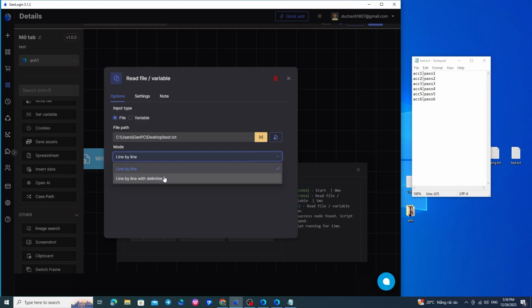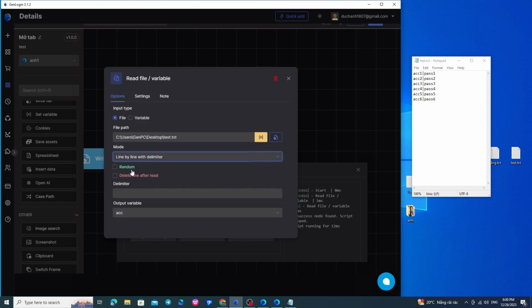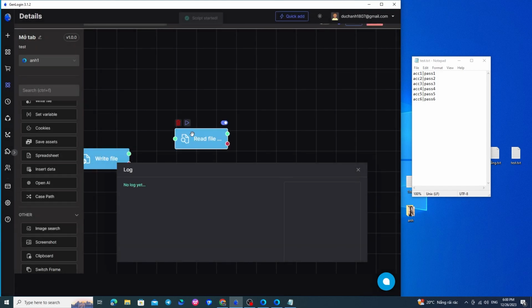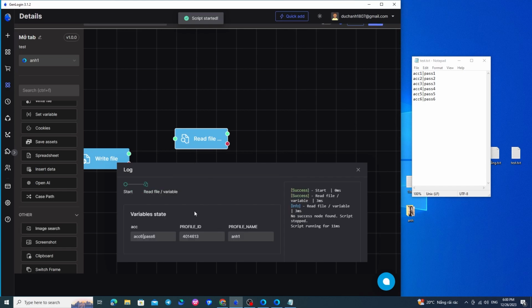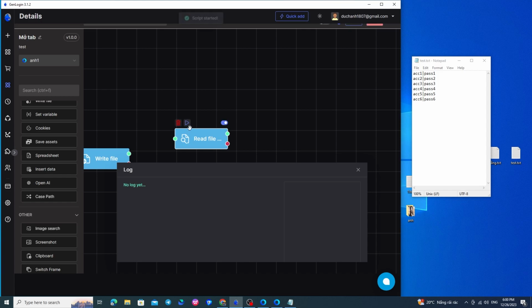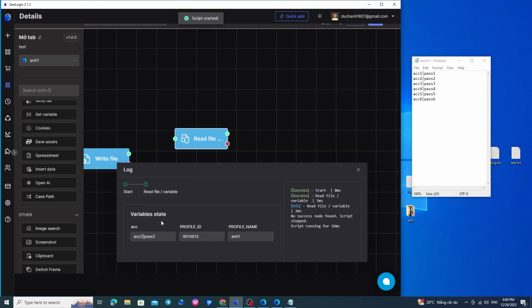Next will be line by line with delimiter mode. I will choose it. And here there are 2 fields. One is random, meaning when I tick here it will read any line within these 6 lines of mine. And this delimiter field I will leave blank. I will give out its variable as the account variable. I close it and run it. Then it will read any line, ACC6 and pass 6. I will run again. It will randomly read. Next is ACC2 and pass 2. It will save it to the account variable for me.